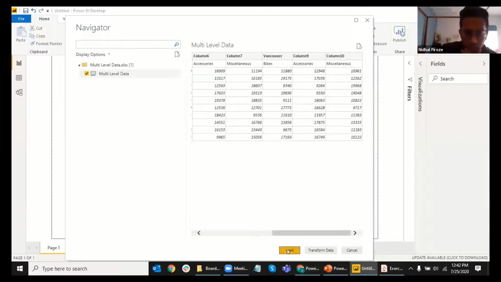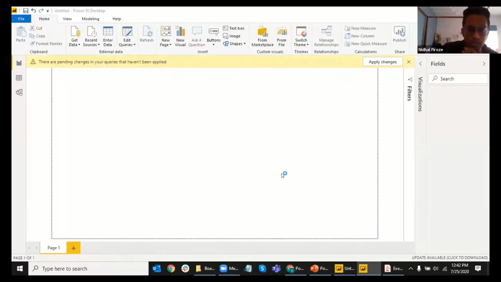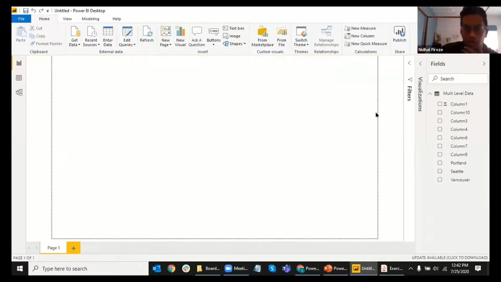For now, I'm going to click on load, and the data is getting loaded, and it comes up like this. Now the data is loaded, and you see on the right in my fields pane this table that was loaded, plus all of the columns that it has.